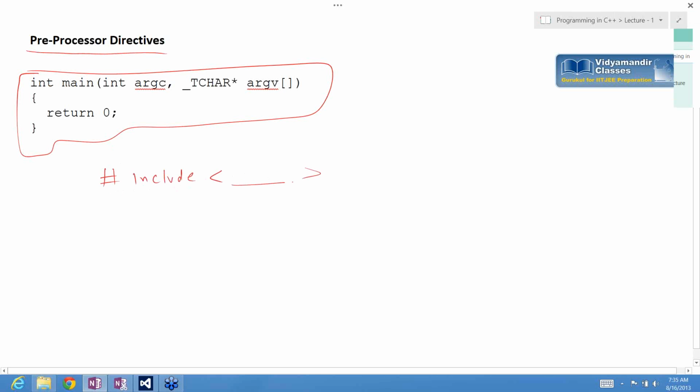Sometimes we write the file name this way, and sometimes this way. In quotes we write the name of the file, for example xyz dot, don't worry about the extension, I'll come to it later. File name xyz, and this is abc, like this. So this is a way of including pre-written code into our program to get its functionality.